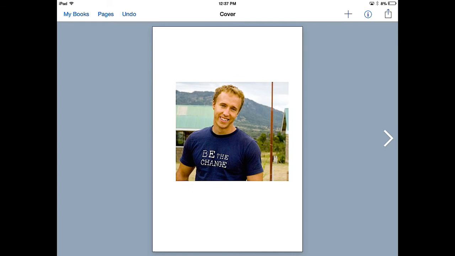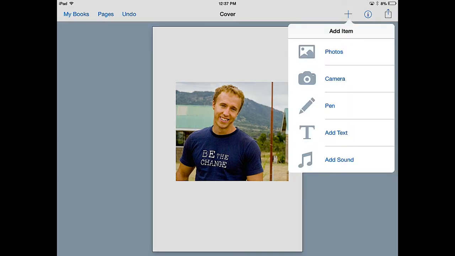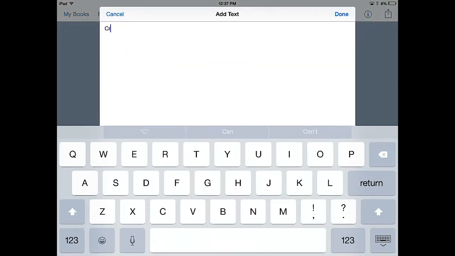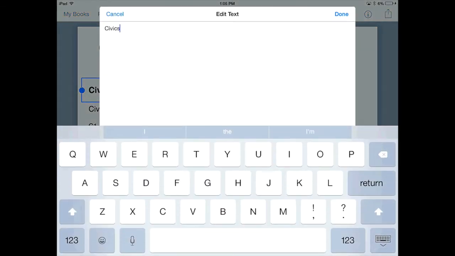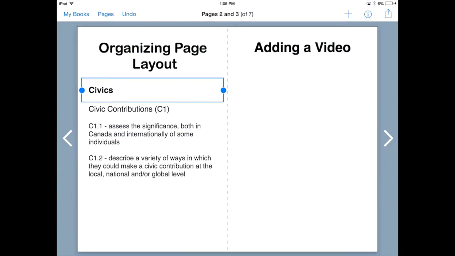To add text, go to the plus at the top, select Add Text, and you can type your information. I've gone ahead and added some additional text. You have a couple of options once you've typed text. If at any time you want to change the text, you just double click in the text box and you can make the necessary corrections.